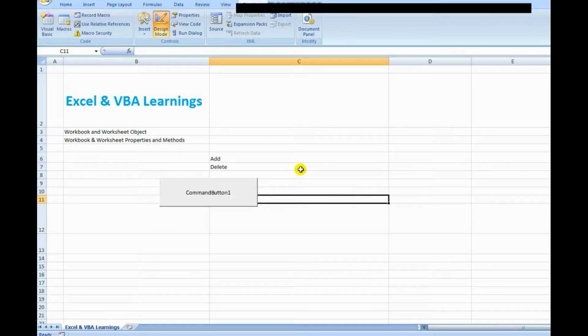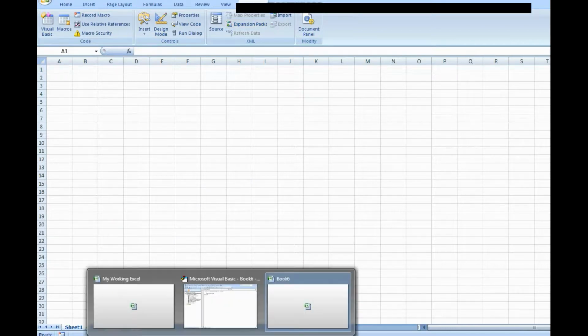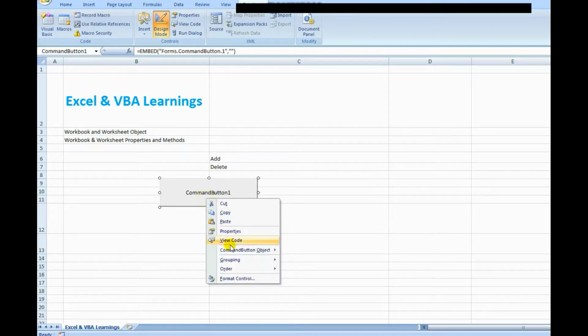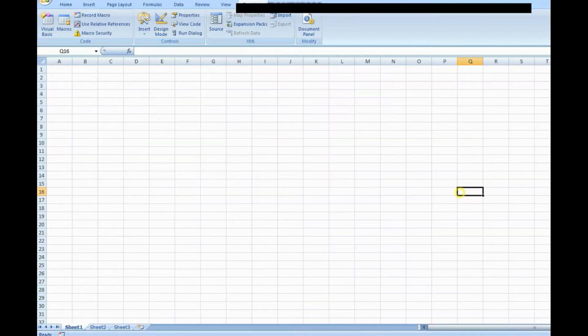So I've already created a command button here, which is in design mode. If I just remove the design mode from here and if I click, you will see a new workbook has opened now. So how does this happen? I'll go into design mode, go here and view code. I've already written a very simple code, that is Workbooks.Add. If I just do this now, you see I have a workbook, Book6. So I'll close this Book6.